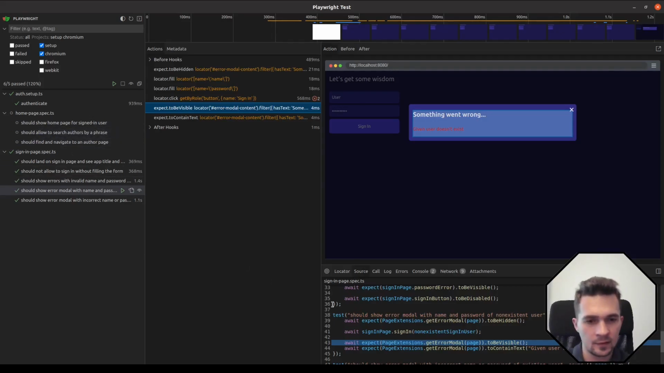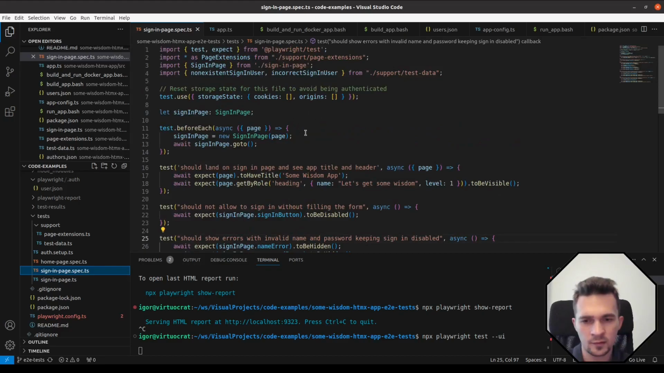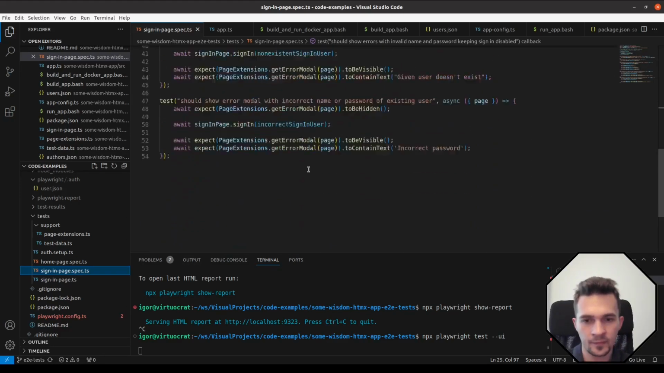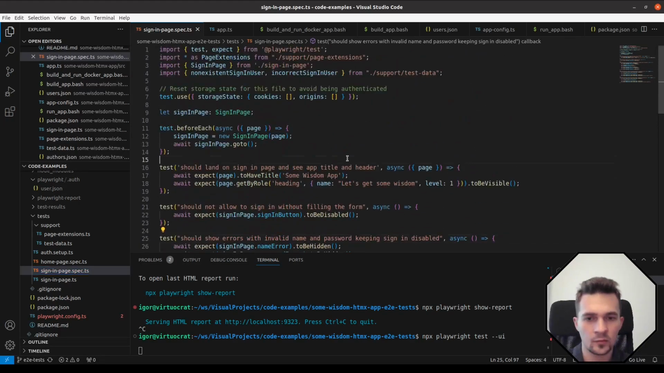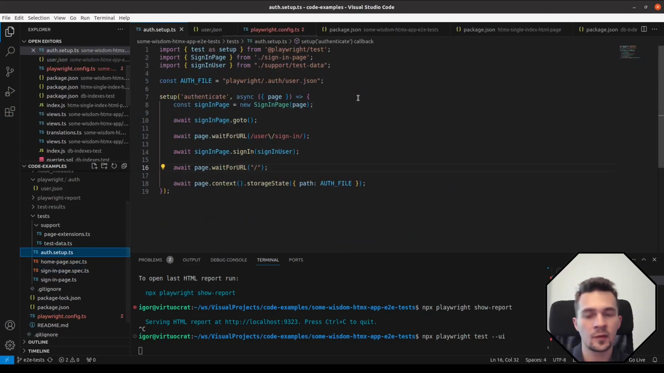And let's maybe go to the source code for the sign-in page. It's the same as we saw. And what is interesting here maybe is that we clear storage, because we also have our setup, which is run before every one of our test files.